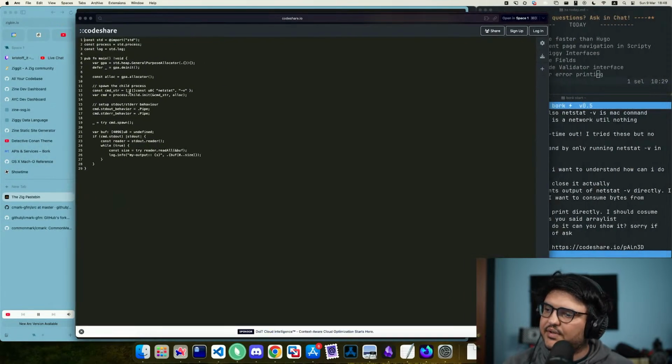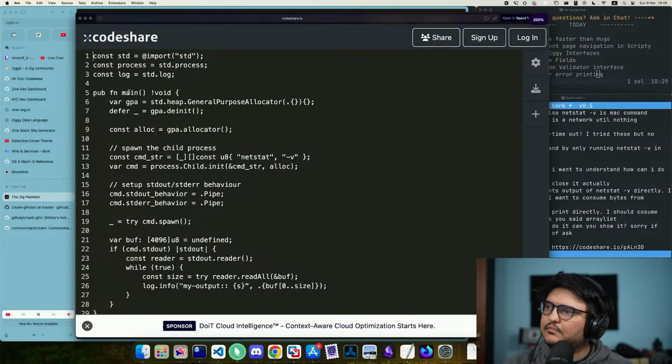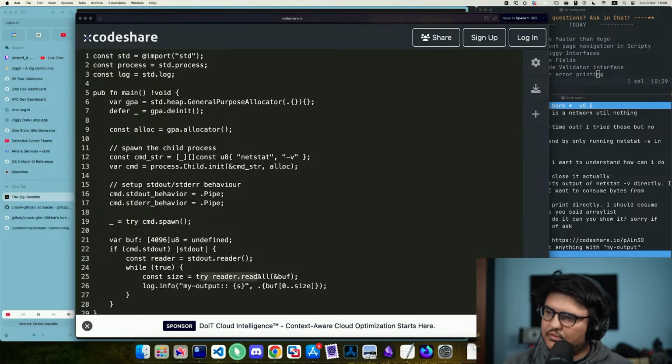Here's your code. Let's see. Spawn child, here pipe, buffer undefined, stdout. Where's stdout? Oh, here, right? Yes. Reader, while true, read all.